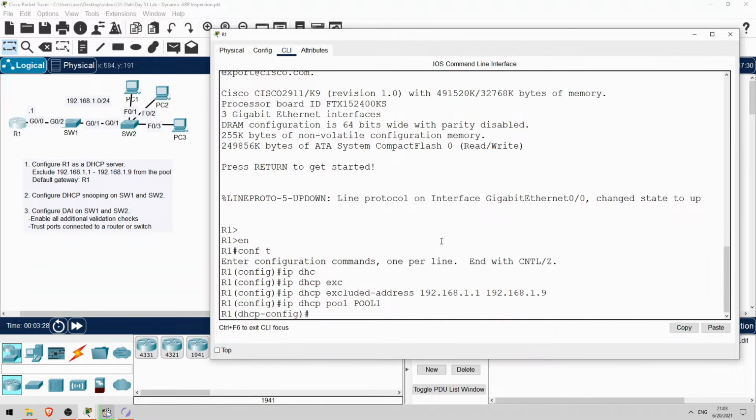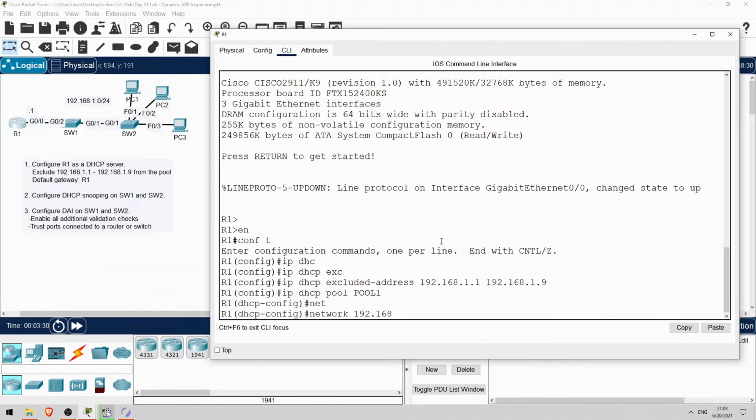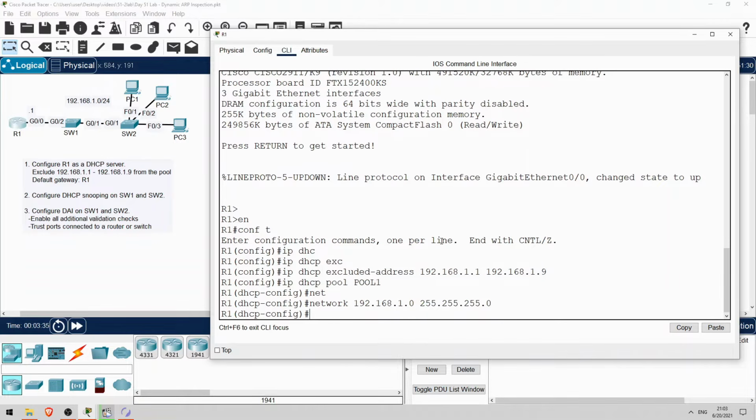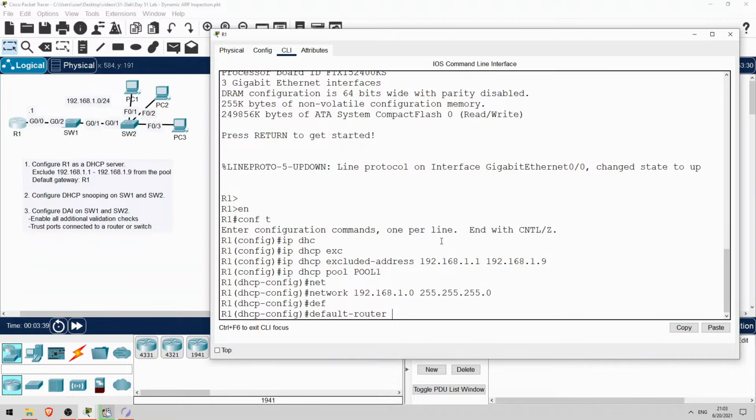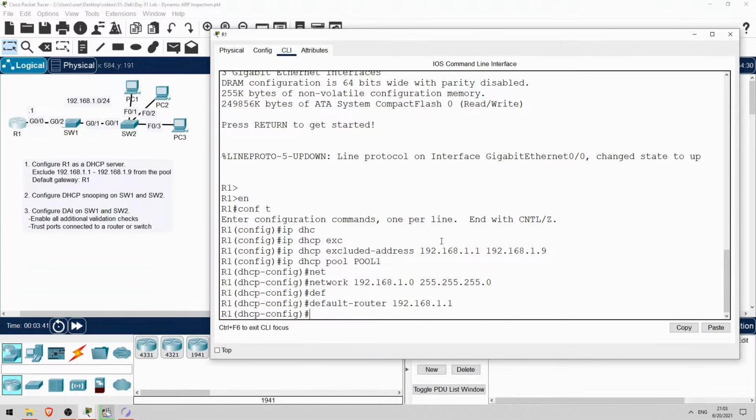First, the address range. Network 192.168.1.0 255.255.255.0. And then I'll configure R1 as the default gateway. Default-router 192.168.1.1. Okay, that's all I'll configure on R1.